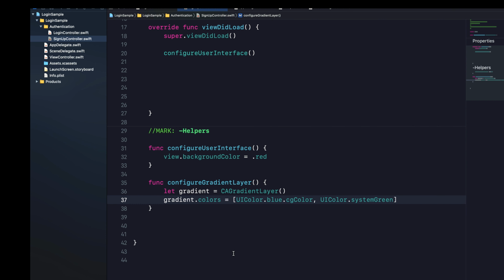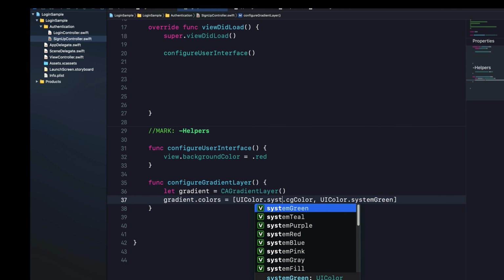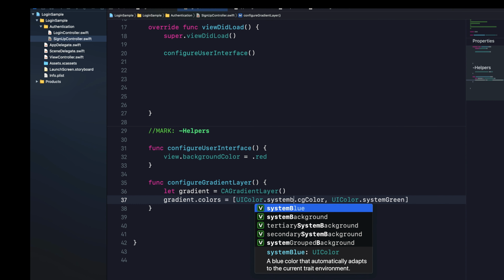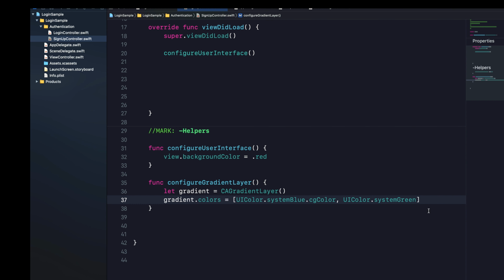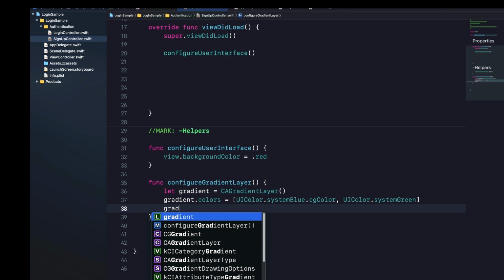Let's try green for now. And let's also put system. Now let's see how it runs. Well, actually I have to put a location where I want it to focus on.